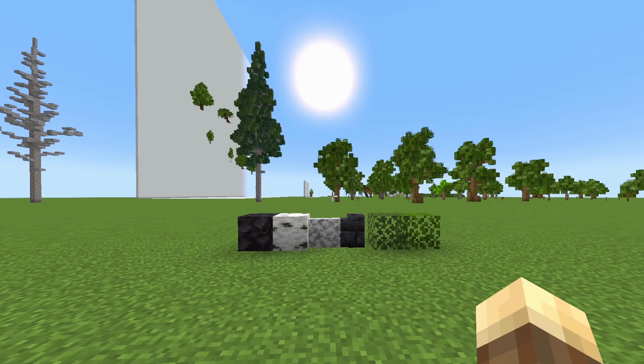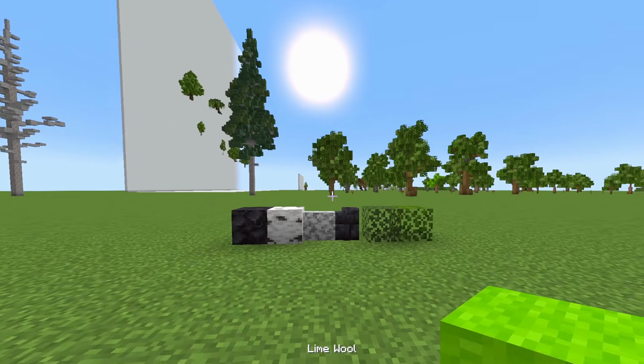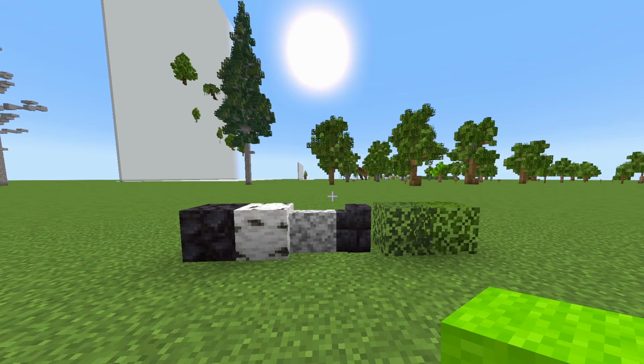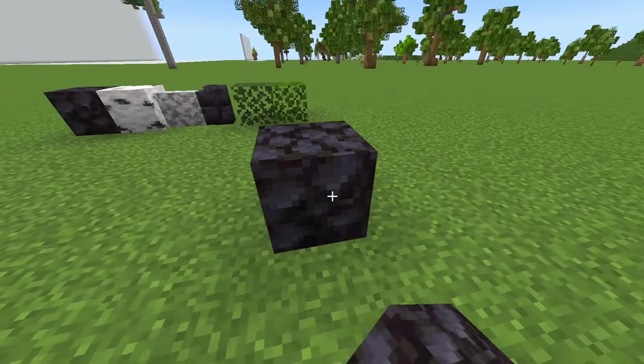Before we do though, I want to show how I usually do it in Axiom. So what I do is I get some lime wool, and I use this for my leaves. I just find it makes it easier to work with the shape before you get in all the leaves themselves. So why don't we start with the base of the tree and work our way up.